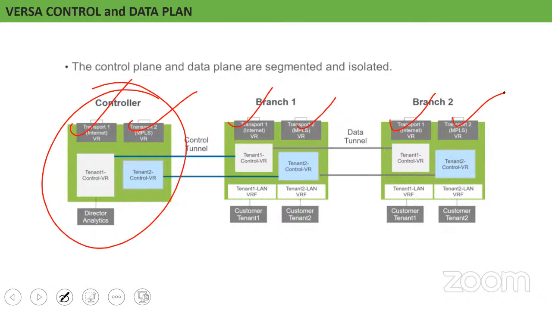When your device is onboarded, it will form the control plane tunnels with the controller. Consider this is your tenant one, the customer one. If you're using multi-tenancy, on the LAN side you can also segregate the customers, and it will form the tunnel with the respective controller. So maybe this branch is going to talk with this controller.